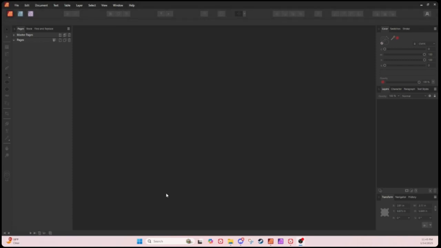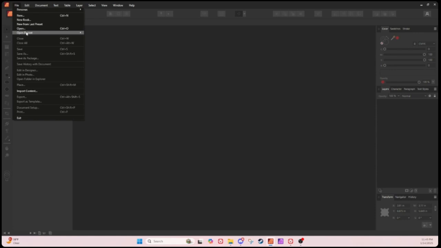Hey folks, I've been asked a few times to show how to do things in Affinity for people who've never used it before. I don't think it's too hard, but here it is. This is a blank Affinity Publisher 2 thing.